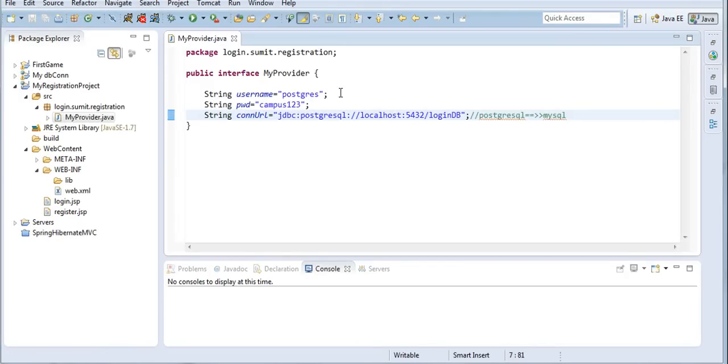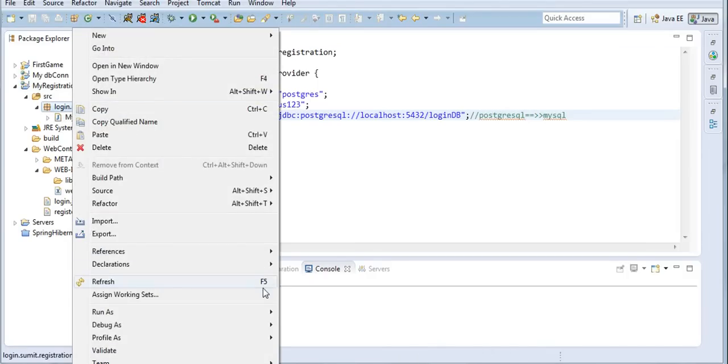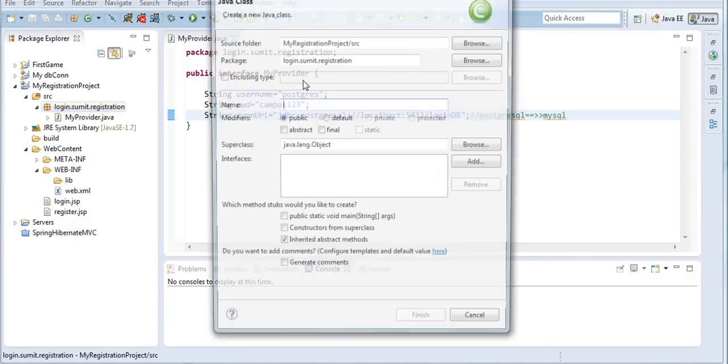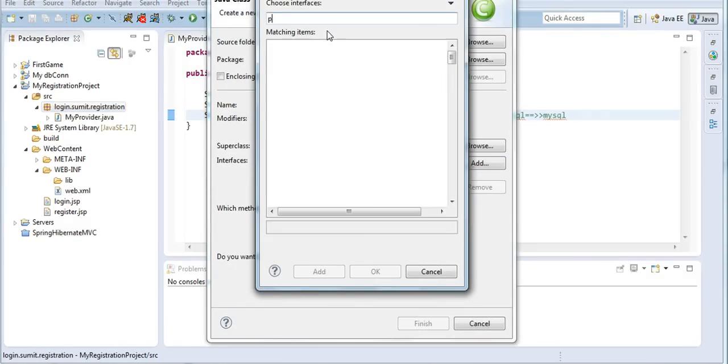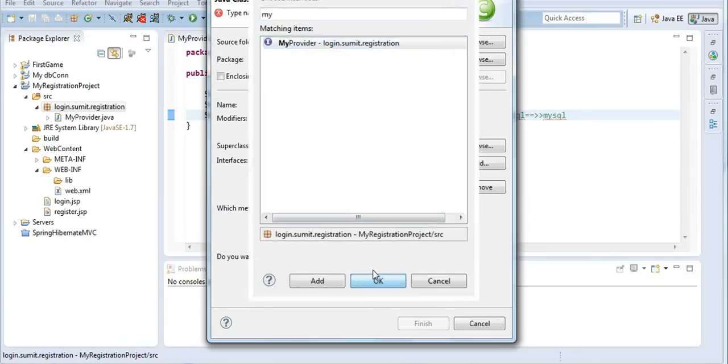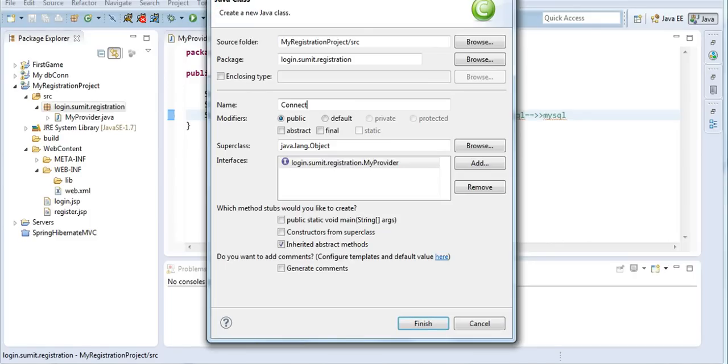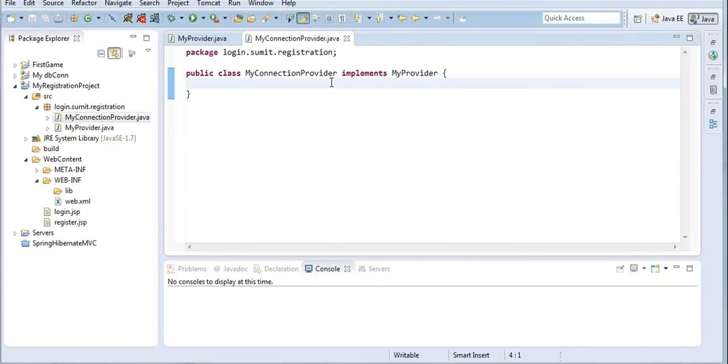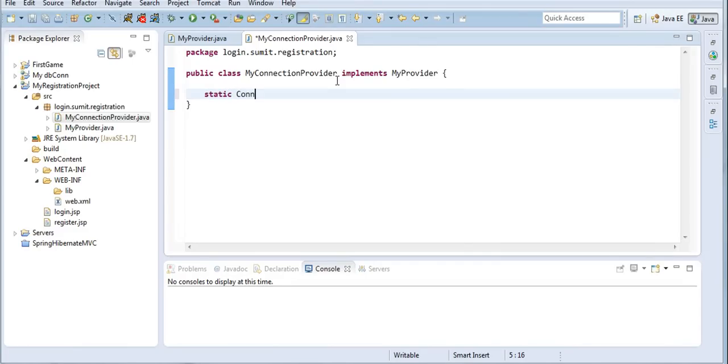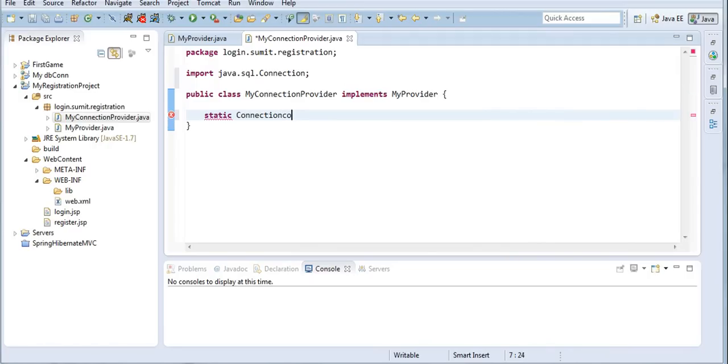Okay, so I have created my provider and I will be providing a connection provider. I will be creating a class which will implement this interface, my provider interface, and I will name it ConnectionProvider. In this I will be providing the connection driver. I will be creating a static connection variable on class level. I will name it con only, and it will be null initially, and I will create a method.